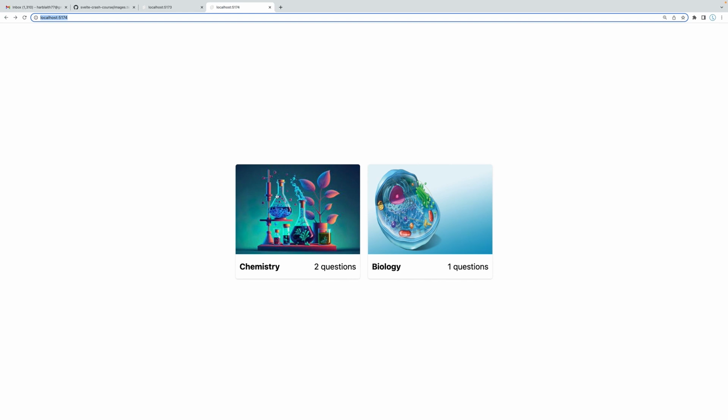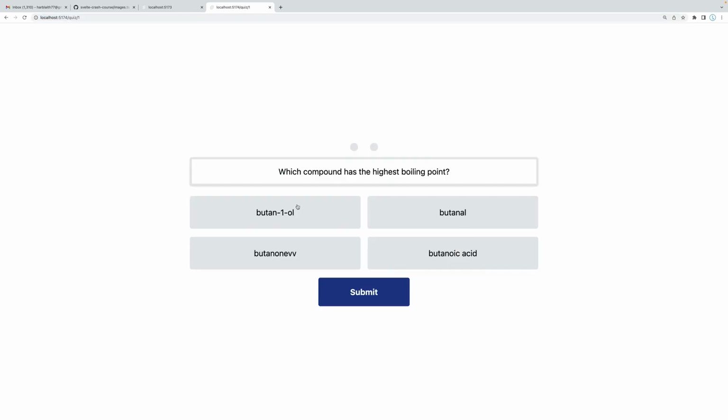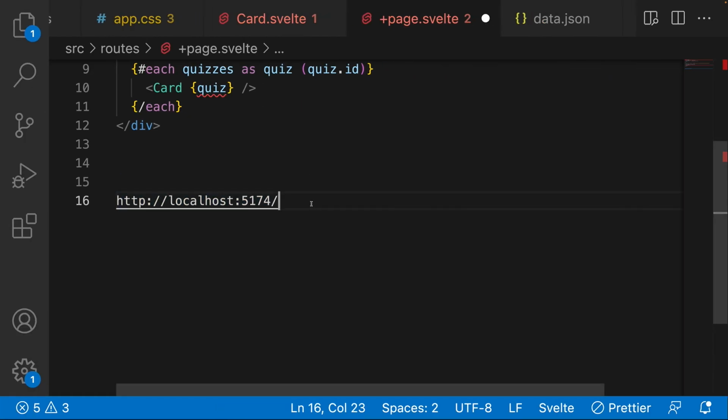However, when I click on a particular card, let's say chemistry, you can see I get redirected to this page, and this is how the URL looks. It's /quiz and then specifically /quiz/ that quiz's ID. In this case, that quiz's ID is 1, so over here you can see 1. This is a brand new page with a brand new route.